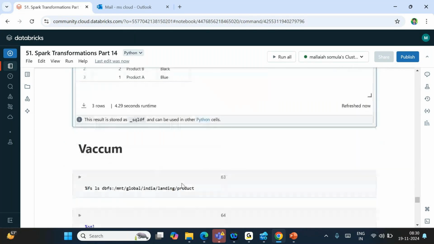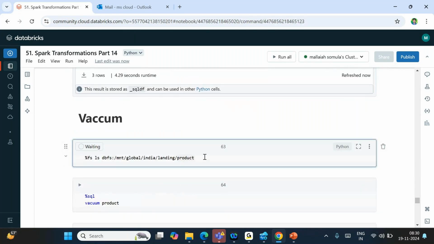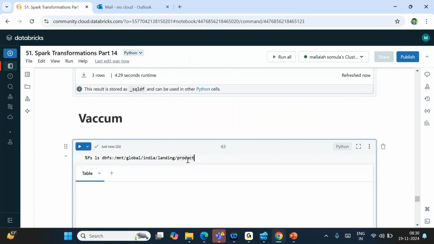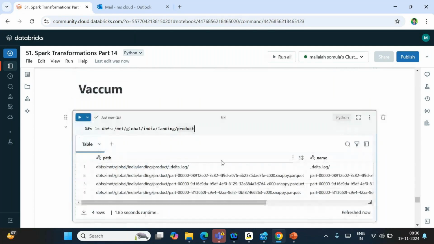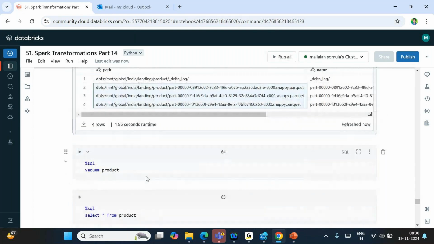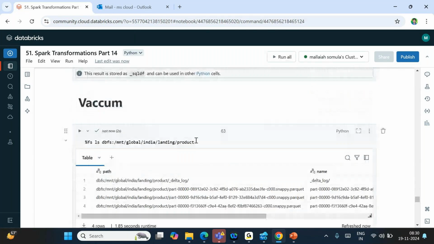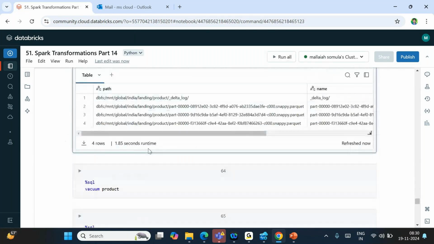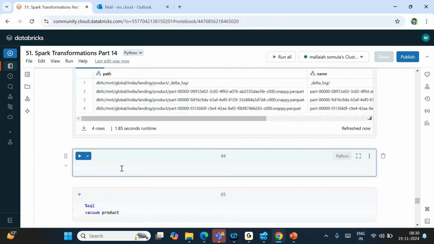Okay, so this is the product. Now I am trying to understand what is there under the product table path. There are 3 parquet files because there are 3 records we have inserted. But a lot of times we have done restorations, deletions, all these things.